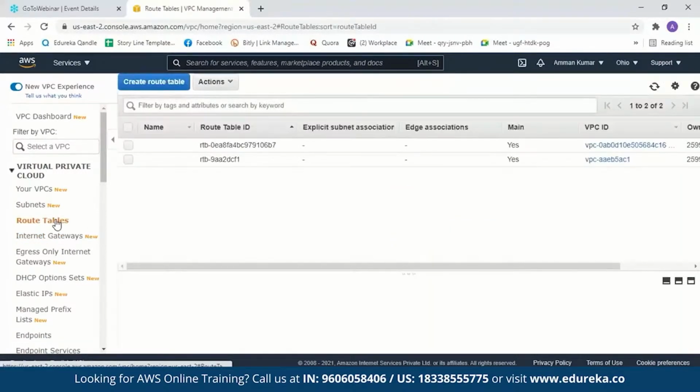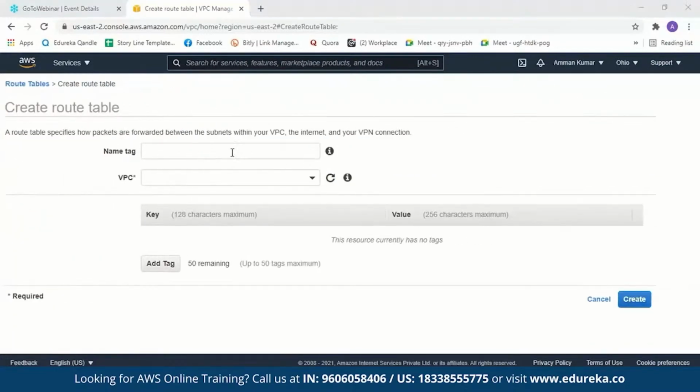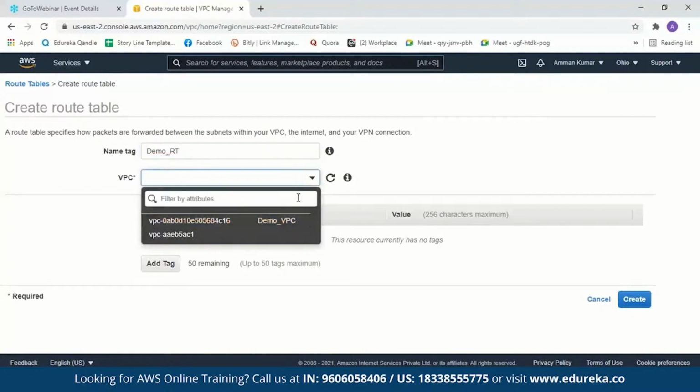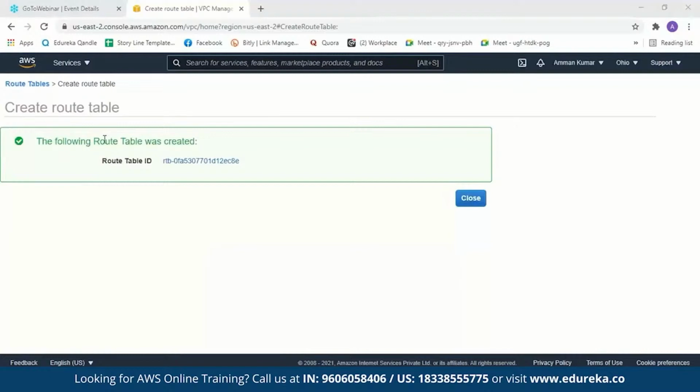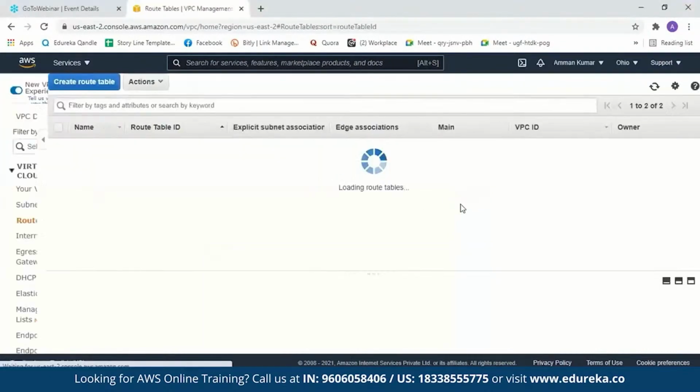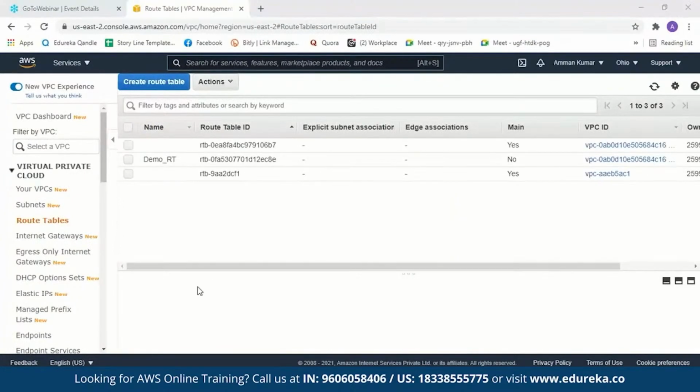As I mentioned before, a route table determines where the network traffic from a VPC is directed. These are some of the default route tables, but we'll create a new route table. Now we have to name it. Let us name it demo route table. And we have to attach a VPC to it. Here is our VPC. Let us create it. We'll get a message saying the following route table was created, and here is the route table ID. We'll close it.